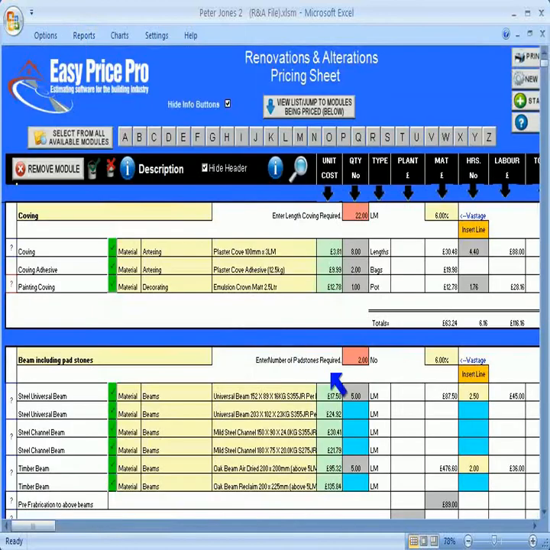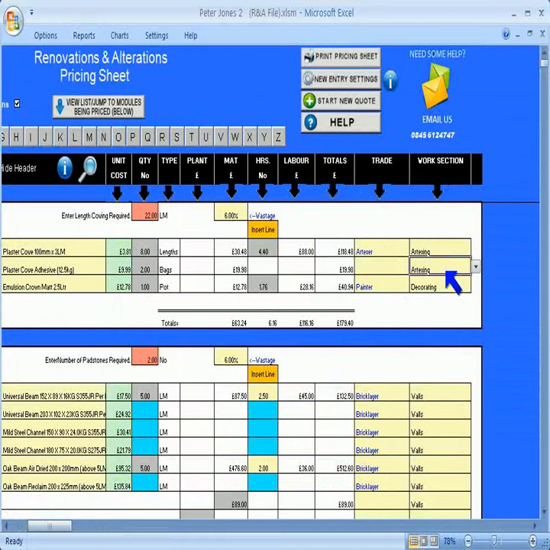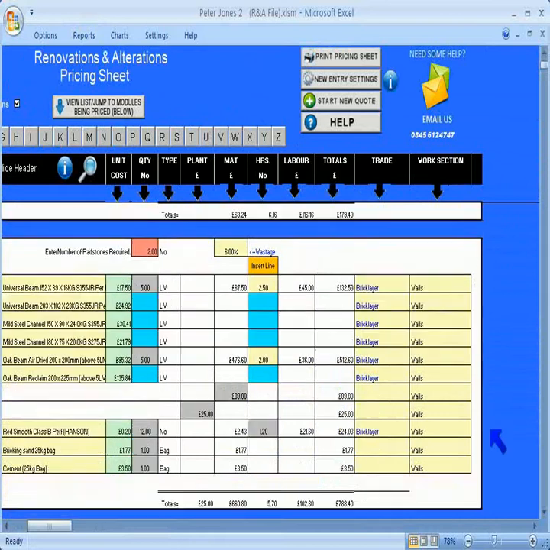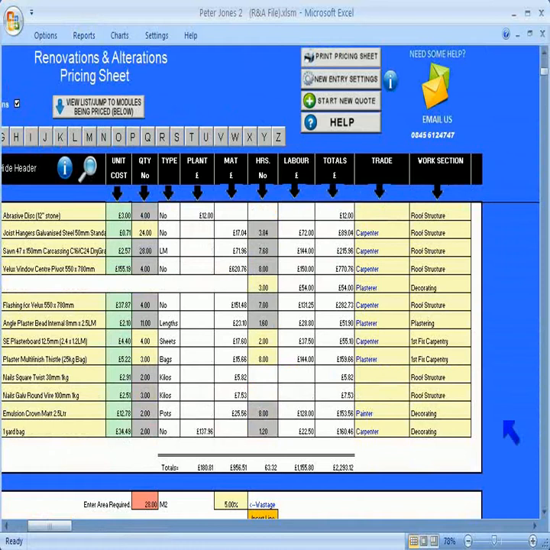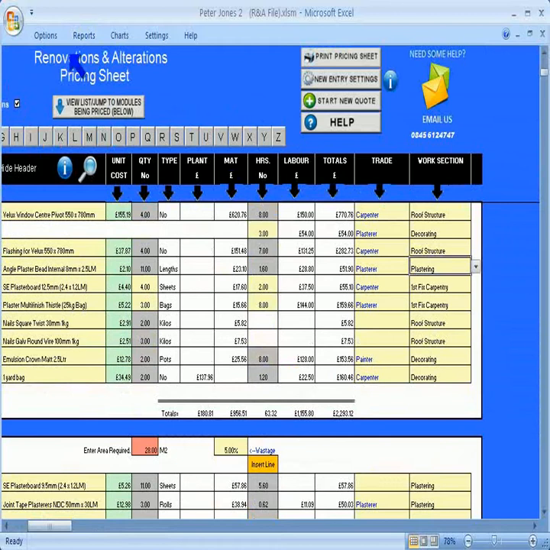Every item on the pricing sheet has a category selected to the right, like foundations, walls, plastering, and so on. You can change the default selections or leave them as what Easy Price Pro recommends. The programme creates a breakdown of costs grouped by these categories, so you can see the total costs for the different types of work.